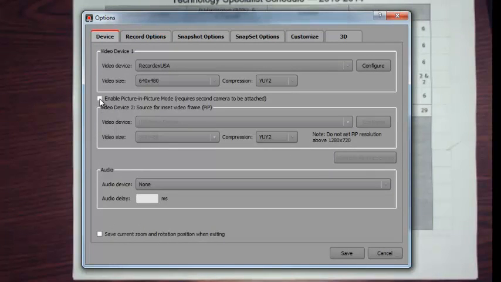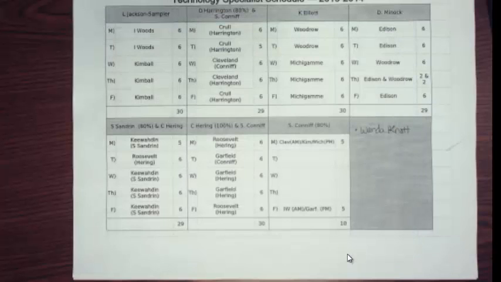If for any reason this checkbox is checked, which says enable picture-in-picture mode, requires a second camera to be attached, that is exactly correct. If it doesn't have that second camera, then if it gets checked, it's going to crash your software and it's going to crash your document camera. So if you see this checkbox is checked and you don't have a webcam on your computer, then you're going to be in big trouble right away. Your document camera simply is not going to work. So you'll want to uncheck that, and immediately your document camera will work much better. So simply click Save, and that setting will be applied, and you should be back up and running.